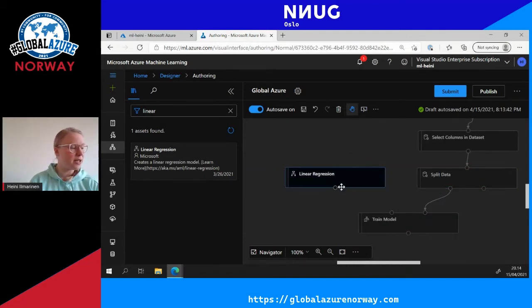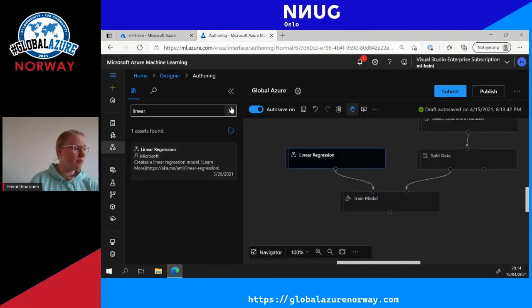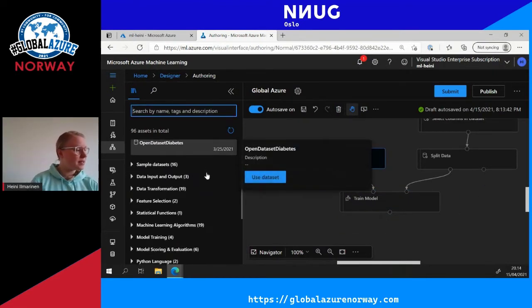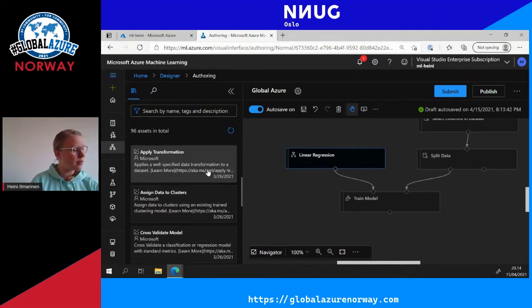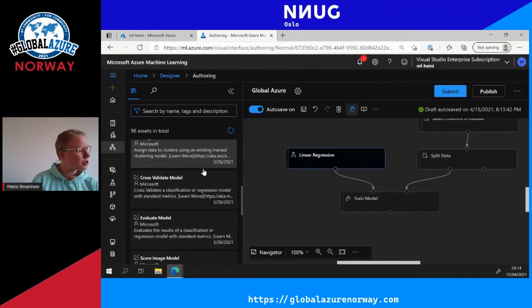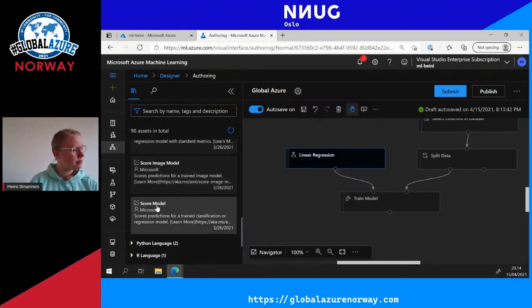Let's move that out a bit. And that is the other input that we're taking in to train our model here. And so after we have trained our model, the next step is then to score and then evaluate the model. So first we're going to score it.